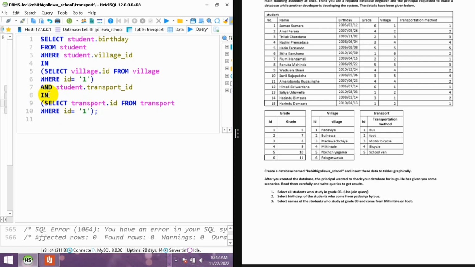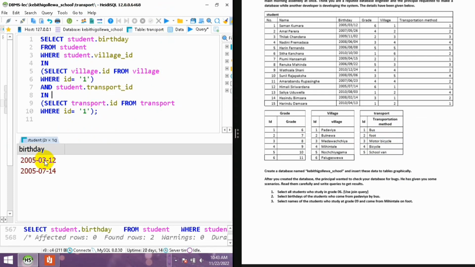And now I select transport ID from the transport table. Now I want to get the transportation method for those who come by bus. Bus means ID 1, so I want to include that one. When I end the query, I use this semicolon, and now I can run the query. So now I can get the birthdays of those who come from Padaviya by bus.